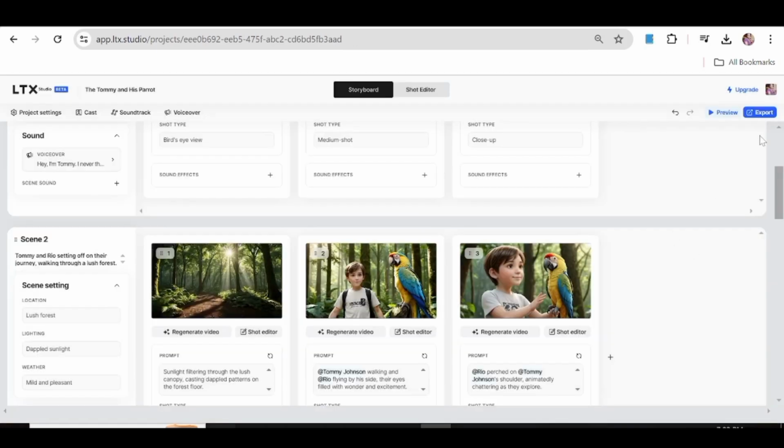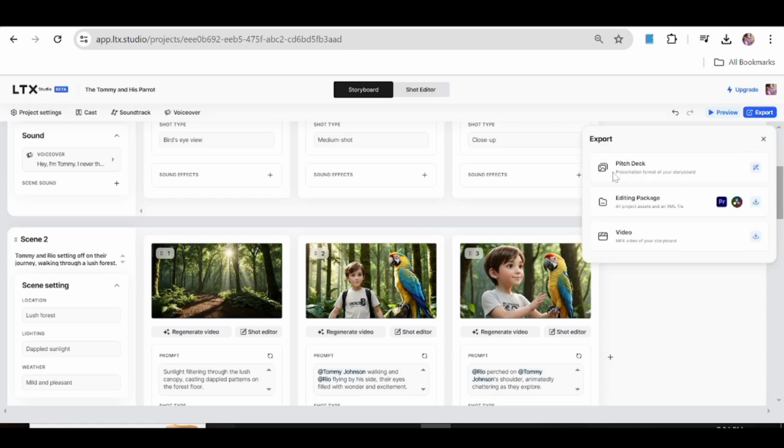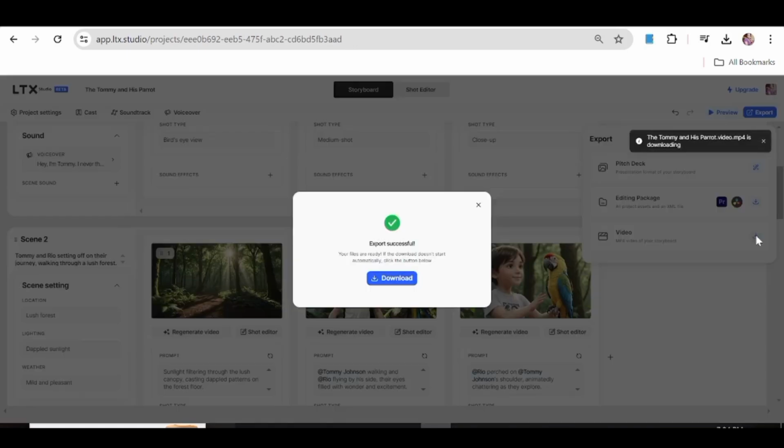Now, if you're satisfied with the entire video, all you have to do is hit export. Now, there are several ways that you can export your videos, but for me, I'm just going to download this as an MP4 video. So I'm just going to the very bottom. And I'm going to download this as an MP4.